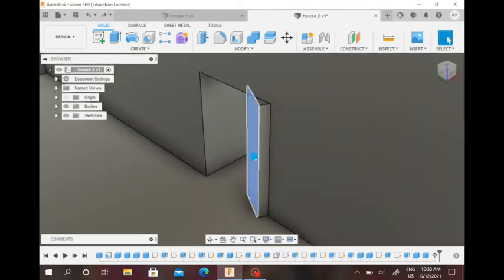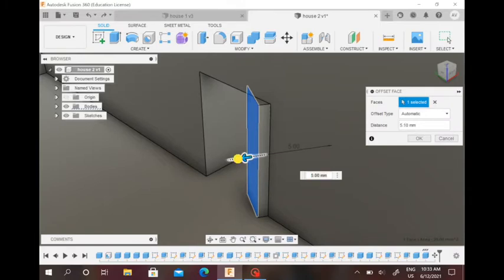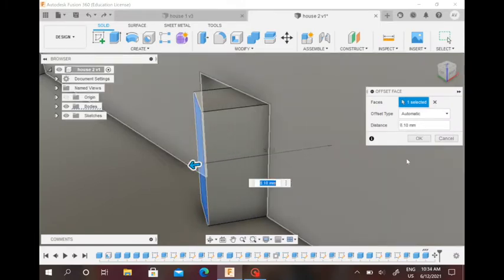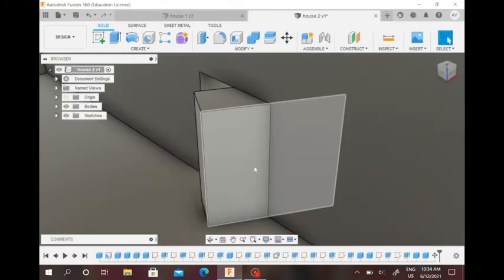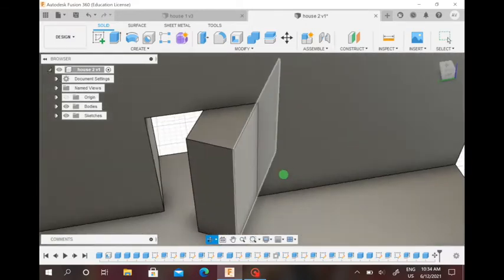Like if this door is not big enough for you, you're going to extrude it some more. And if the door is too thick, you can always cut it. You can always do Operation Cut.